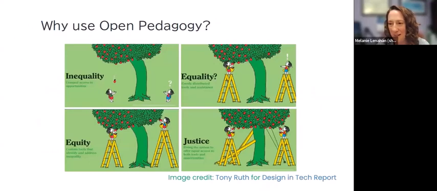So why use open pedagogy? I was moved to adopt open pedagogy teaching practices due to the inequities in higher education that were revealed during the COVID-19 pandemic. And I'd like to use this illustration of the Giving Tree by Shel Silverstein as an analogy for providing equity and justice in our classrooms. Ultimately, by fixing those structures, by providing the tree to be upright, we can provide justice in our classrooms so that all students have the opportunities for learning.